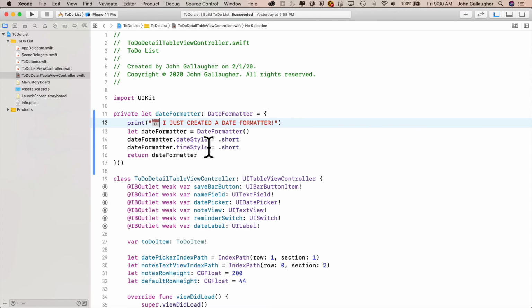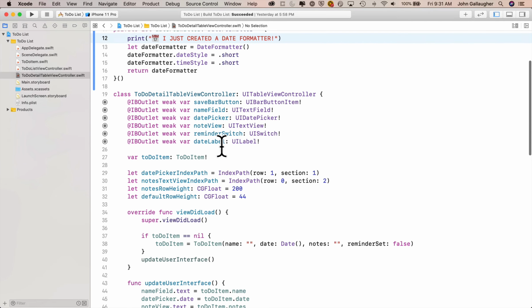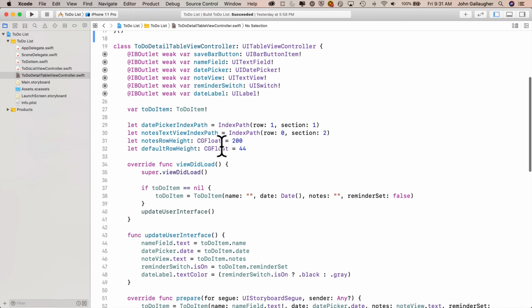Looking good. So once we create this date formatter, we want to use it. Where do we want to use it? Well, every time we change our date in the date picker, we should update our date label. But gadzooks, my friend, we cannot do that. We don't have any IB action for our date picker. So let's go ahead and set that up.